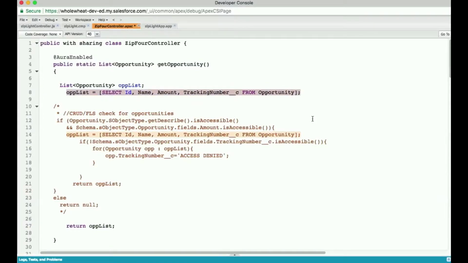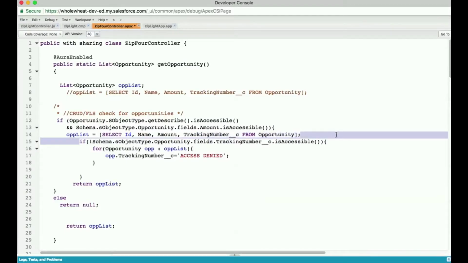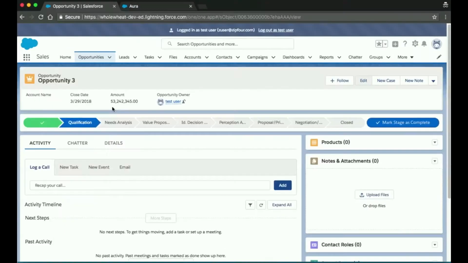And then line 8 seems to be just fetching all the opportunities. So I'm going to comment that out, and I'm going to actually put in CRUD and FLS rules. So if you look at line 12 over there, you will see that I am checking for CRUD, so if the user has access to the opportunity object. If you see line 15, I'm checking if the user has access to tracking number. And if the user does not have access, I'm going to display access denied in the tracking number field.